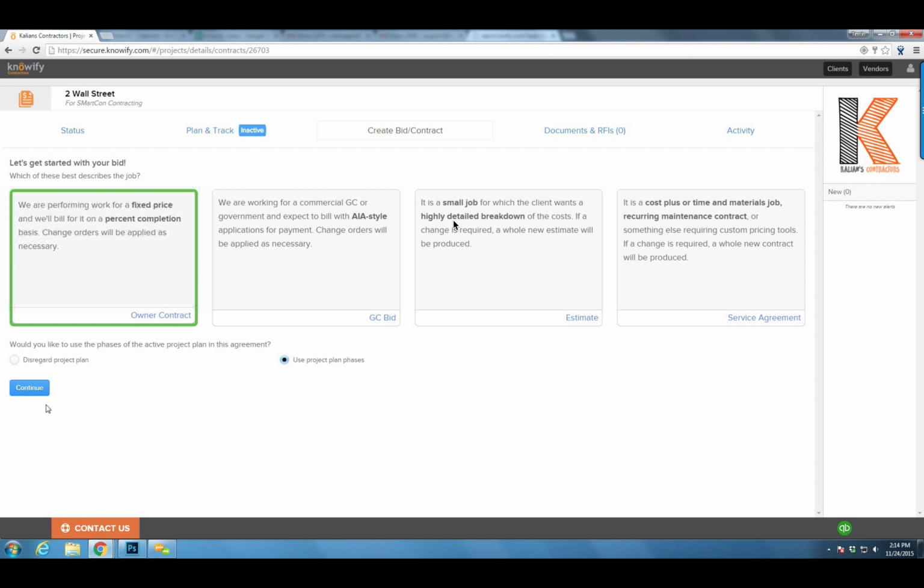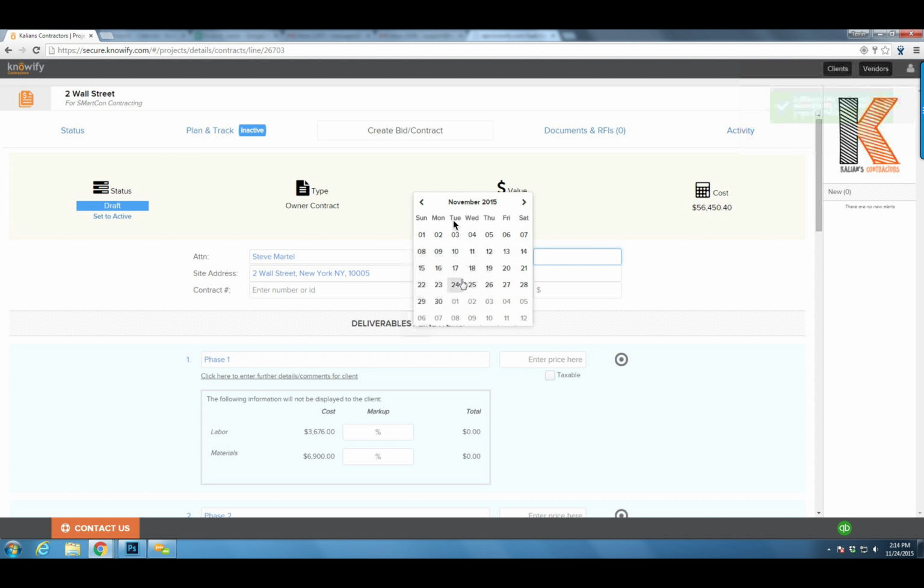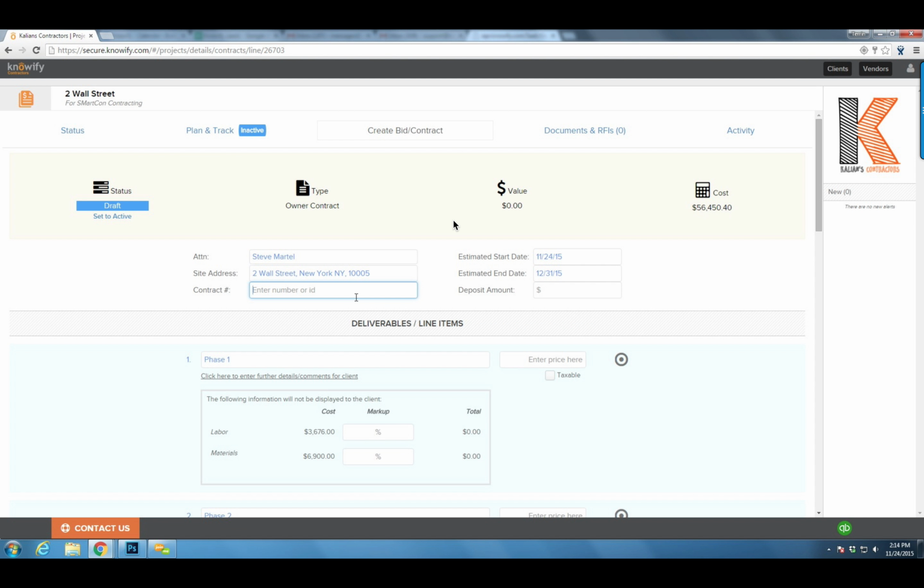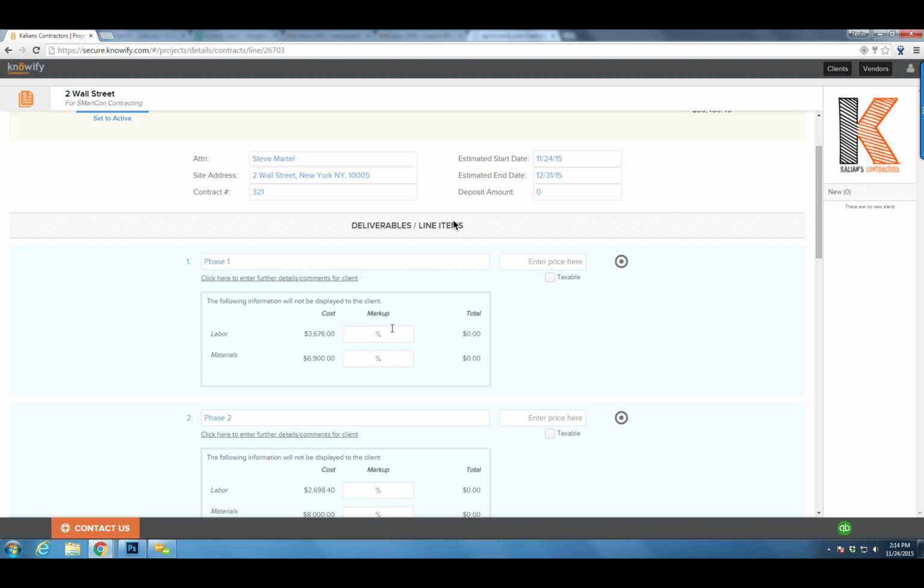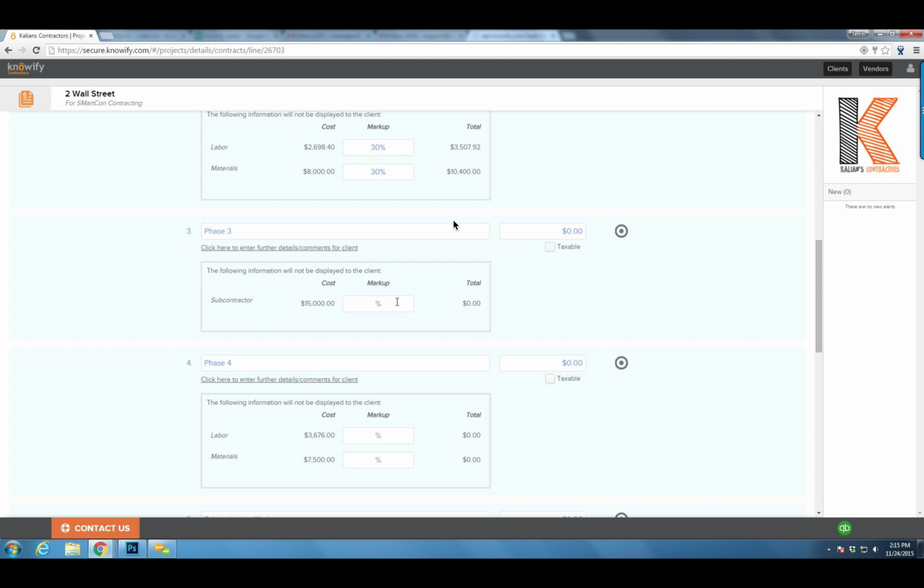Well, I'm going to go forward with our owner contract. It's our pretty standard form of invoicing and kind of Nullify's bread and butter. So I'll show you how that works first. And so we can write in a start date. We can throw in an estimated end date for this work, assign a contract ID. We can request a deposit. And then we're also going to be able to put in our markup rates as percentages. And so I can just write these in, and it automatically creates a price that'll show up on my contract.